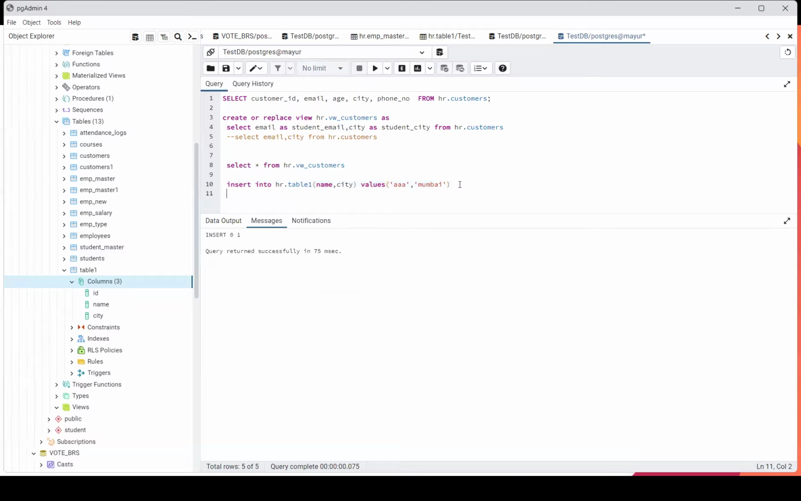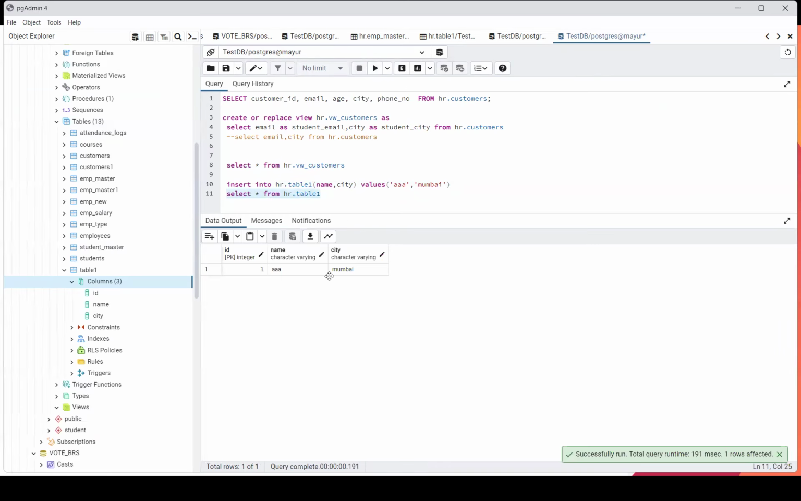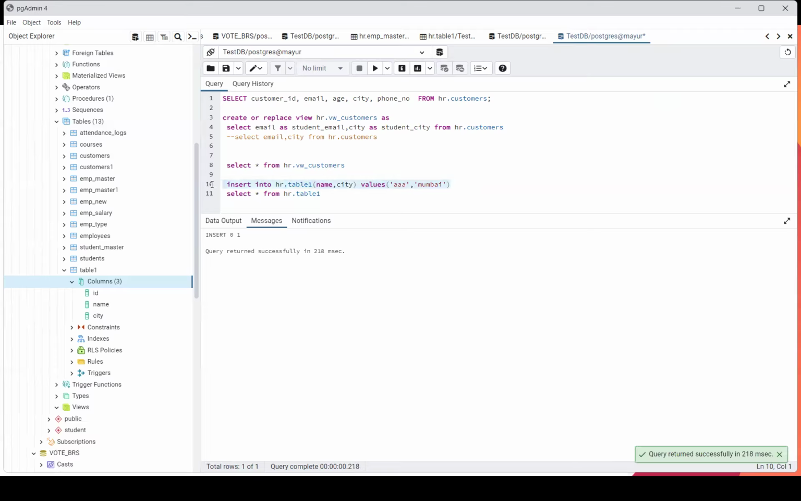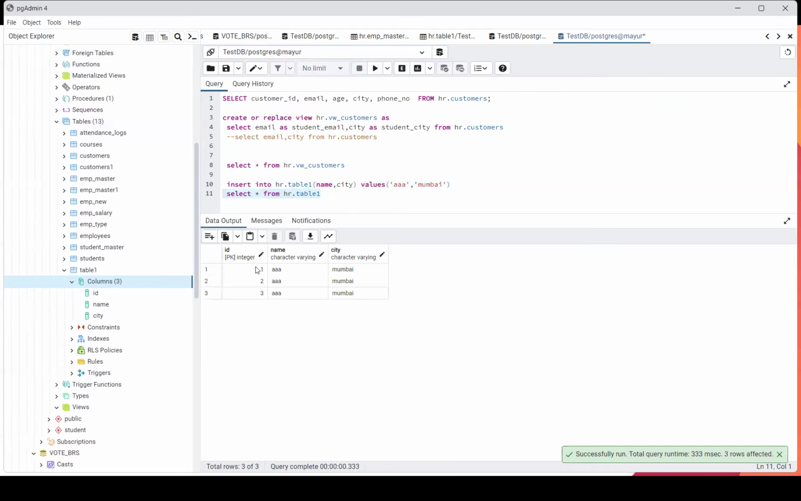Second thing, if I write select star from HR dot table name and run this, I will get the data. Have we inserted this ID data in the query? No, no. So if I run the insert again and again and check this result, you can see it is automatically taking 1, 2, 3.